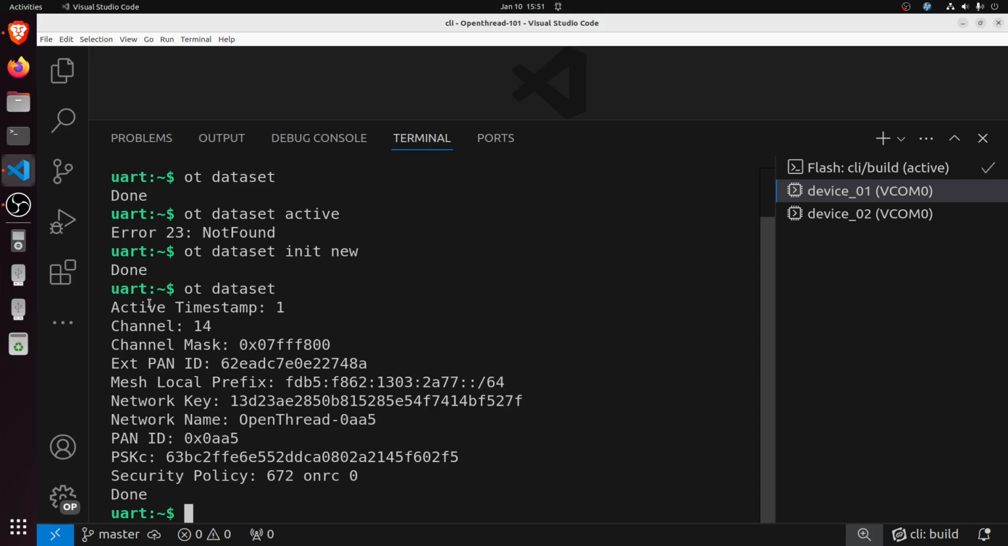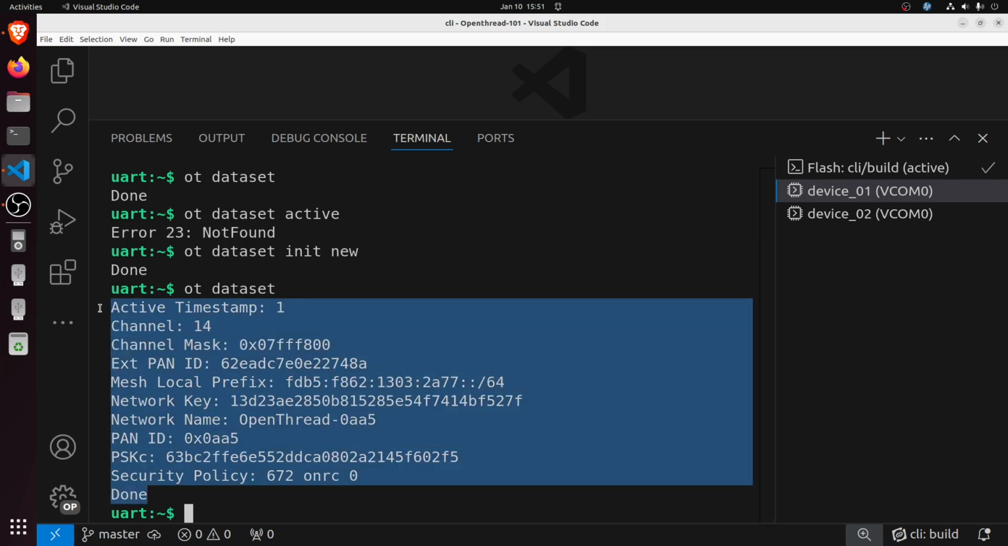So this time we have a bunch of information, and these are all the information that are related to our thread network. So we are using channel 14, this is our extended PAN ID, this is our mesh local prefix, this is our network key, this is our network name, this is our PAN ID, this is our pre-shared key or something. So basically all this information is created for us automatically now.